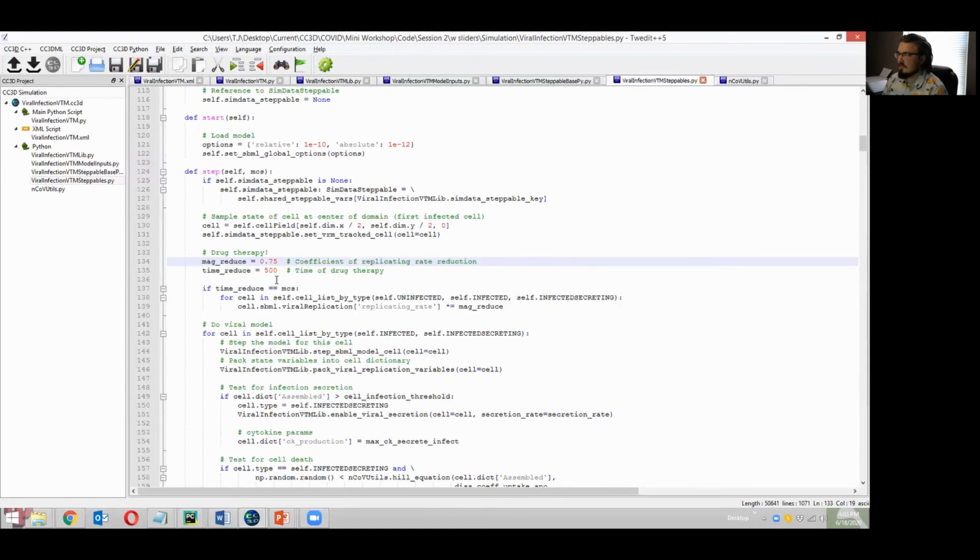Now let's disable it because we don't want more therapies being introduced as we continue to develop new steppables. So before we move on, let's set our variable magReduce at line 134. You can just set that to 1, and around line 135 for time reduce, you just set that to -1. Now, simulations are initialized for the first initial time or simulation step. MCS is 0. And so effectively what this does is never allows this to occur.